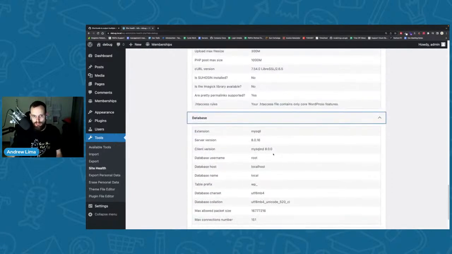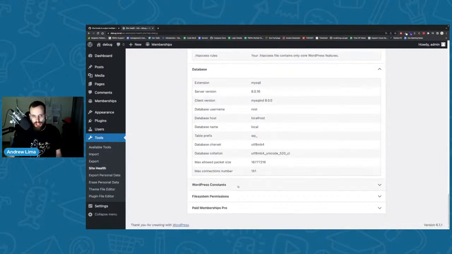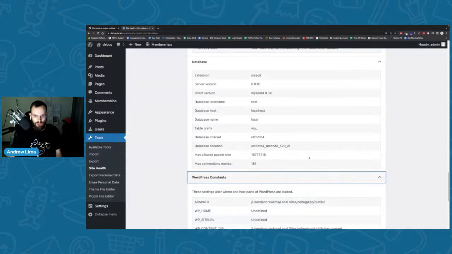Database, again, is just versions and things like that. What's the table prefix? Just the general information that a support person or developer might need just to understand what's running under the hood, if you can call it that.